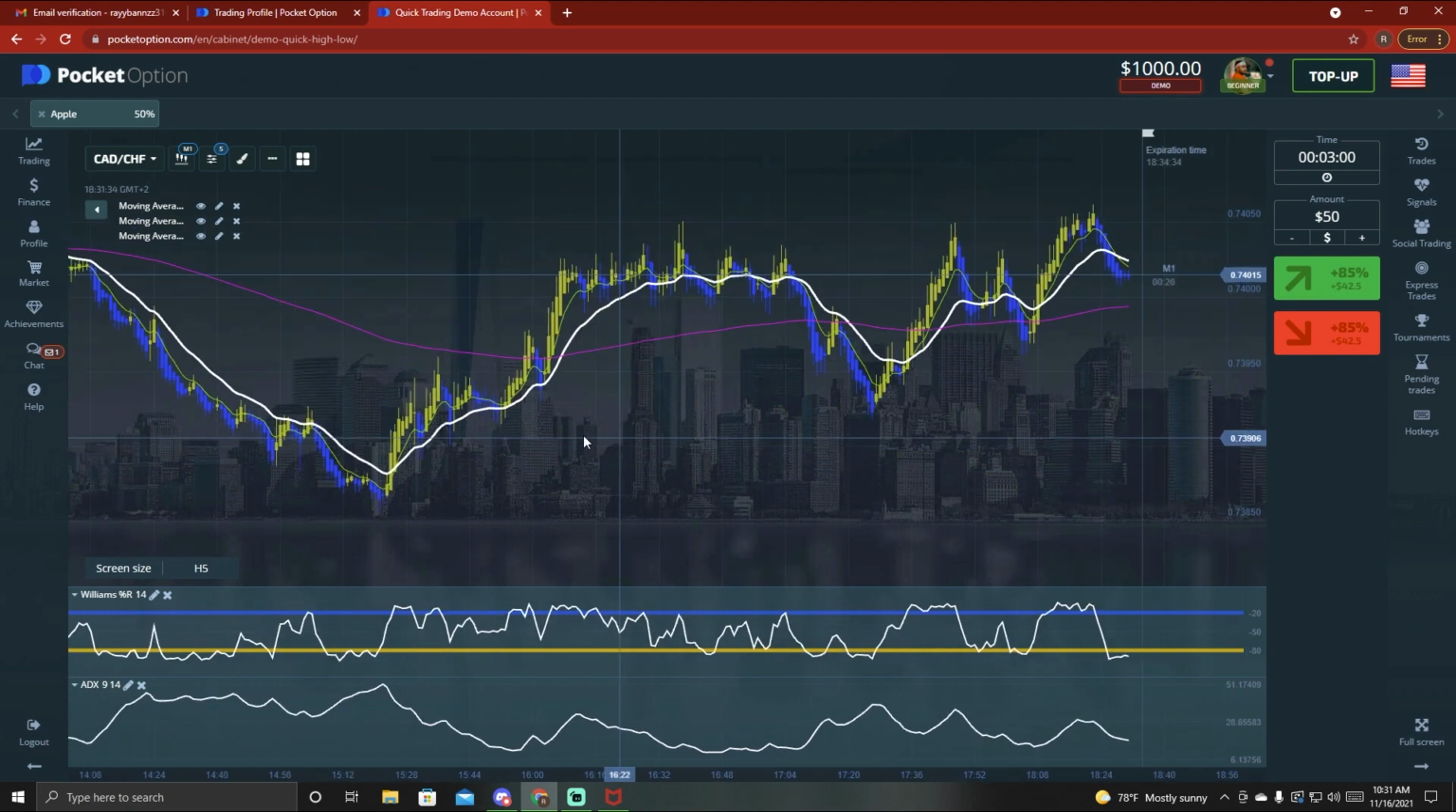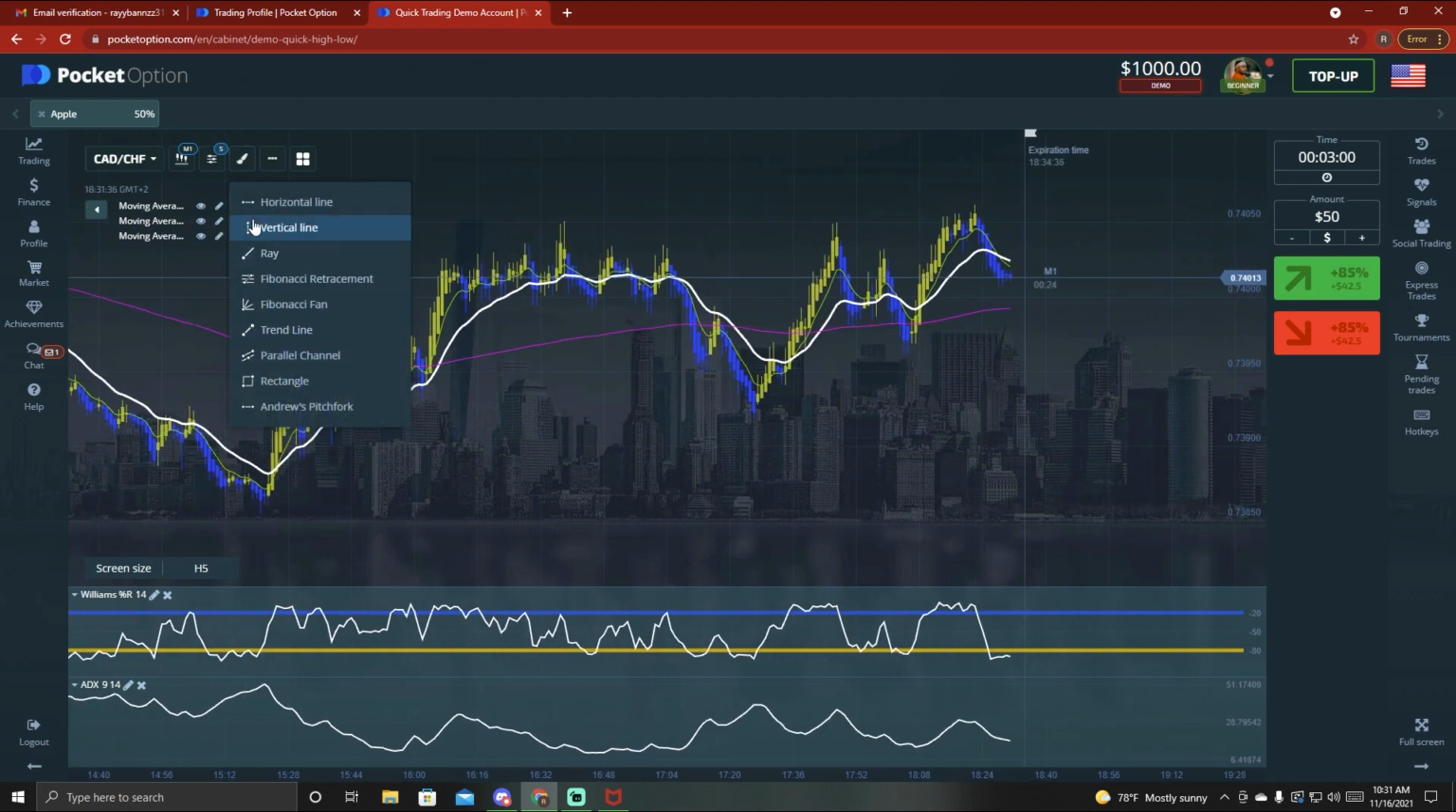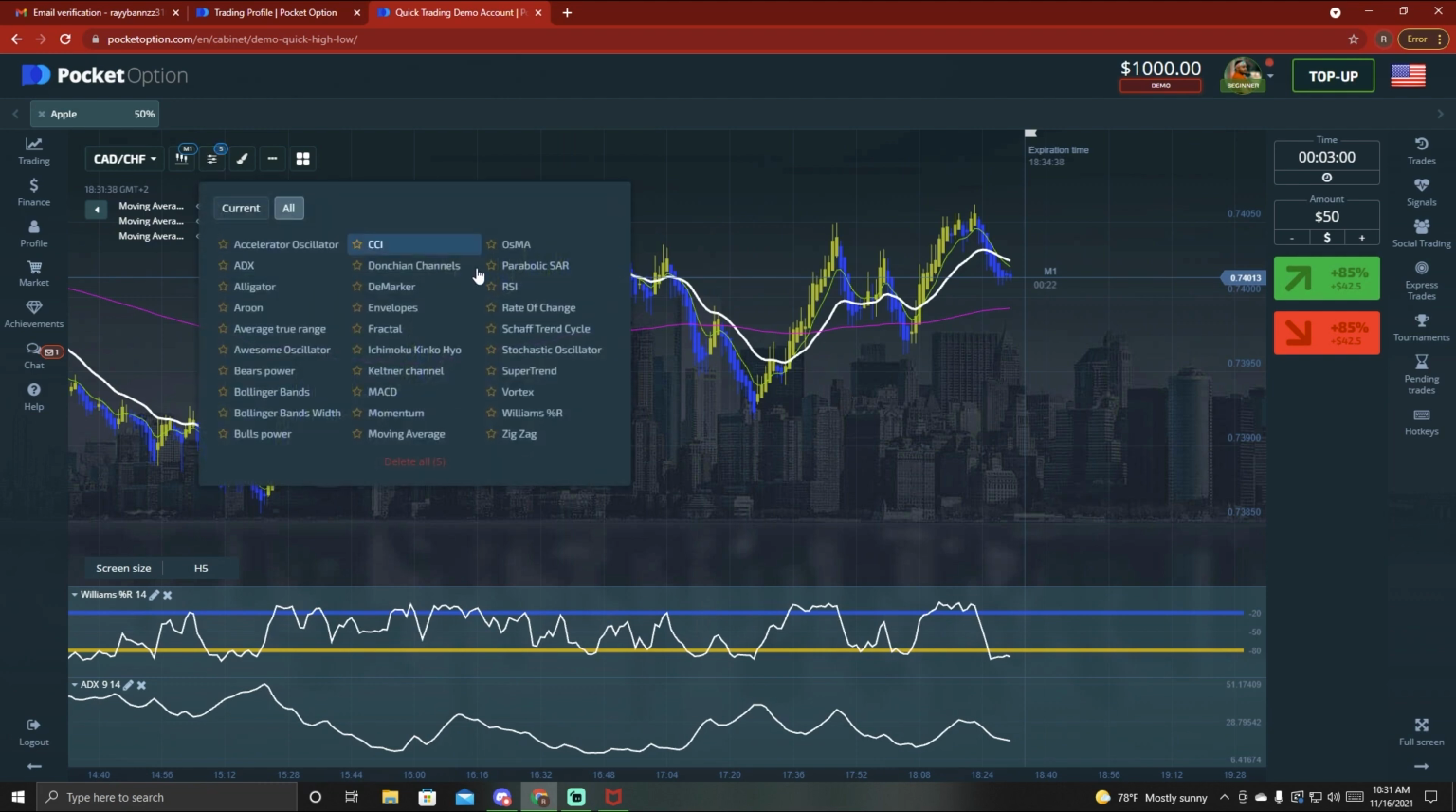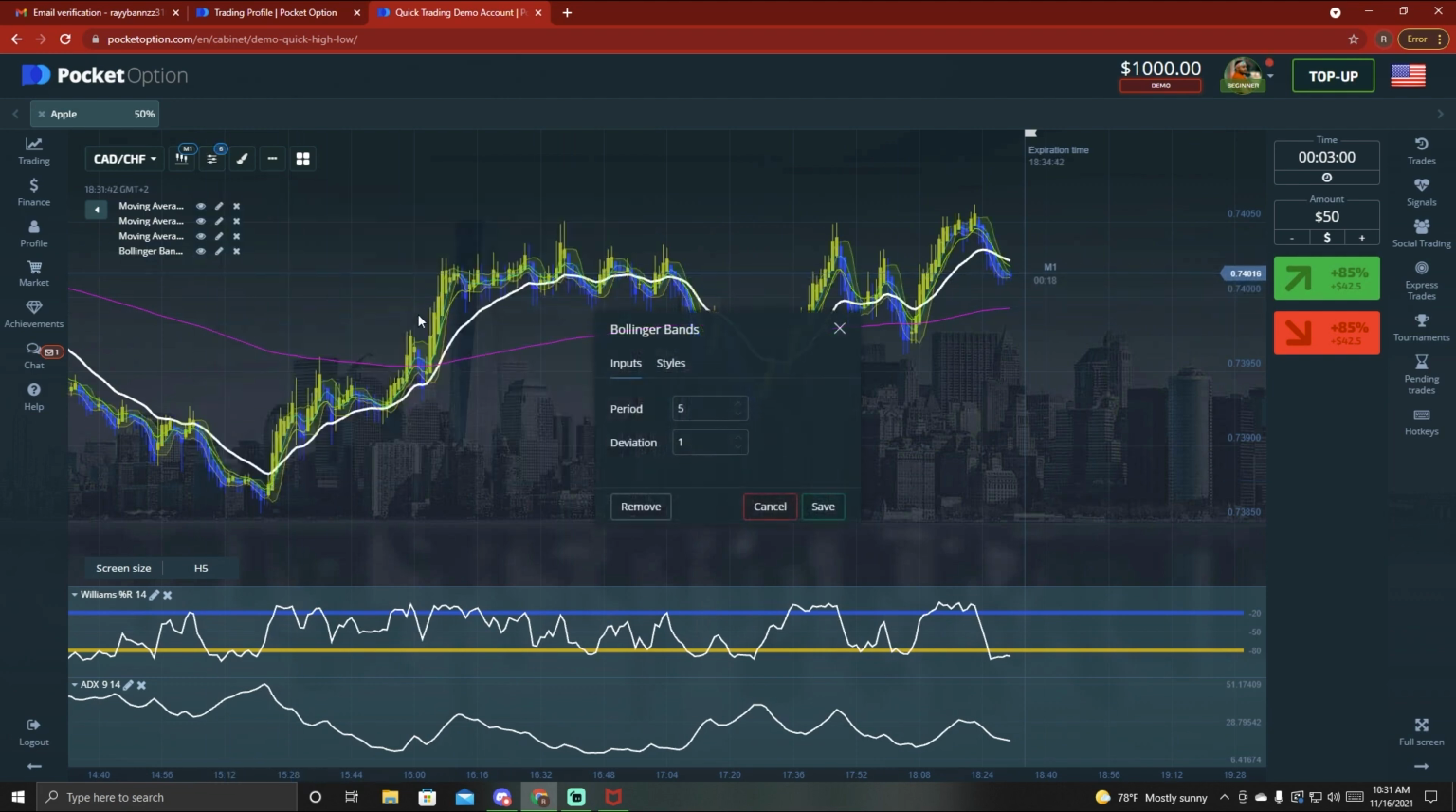Look at that. And oh, wait, I have one more indicator, I almost forgot. Where are my Bollinger Bands? I need them bad boys. Come here, 20 and 2.